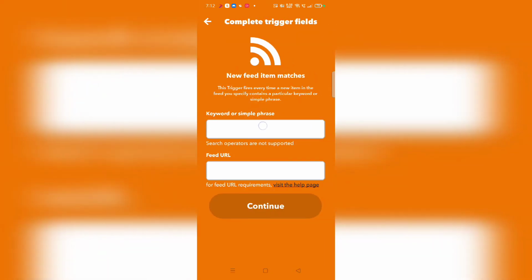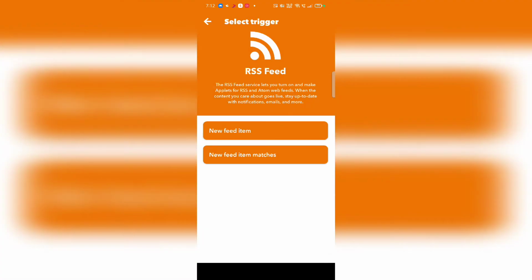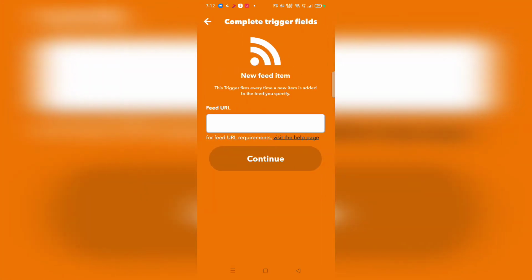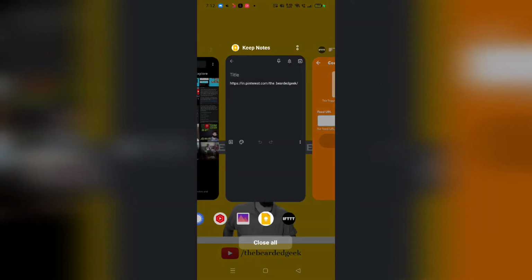So basically that is gonna work as per the keywords. Whenever you add a particular Pinterest pin with a certain keyword or a hashtag, let's say, it's going to get fetched only if you add that particular word in a particular post. So I'm not gonna go ahead and do that because I want everything, whatever I pin on my Pinterest account, to get posted on my LinkedIn. I'm gonna go with the new feed item, and then it's gonna ask you for the RSS feed link.